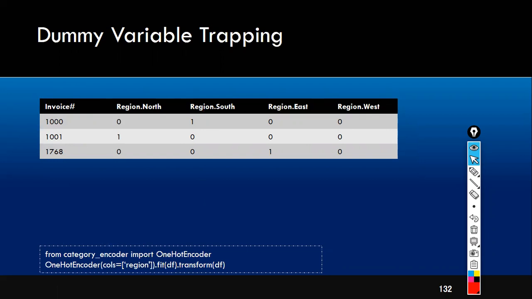Okay, so in that kind of situation, what we have to do is k minus 1. We need to create k minus 1 columns for the categories. Let's say you have k categories in your region column. For that, you need to create only k minus 1 columns. So if 4 categories are there, 4 minus 1, only 3 columns you need to create for the one-hot encoding. Probably you can drop any one of the variables here.